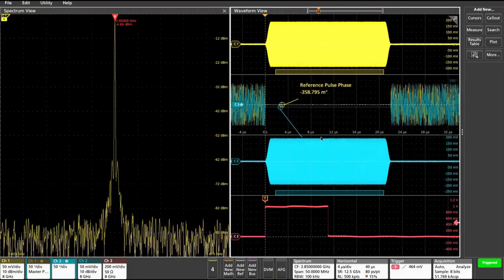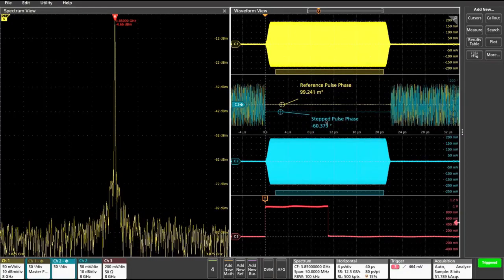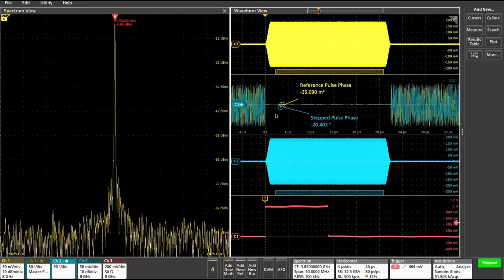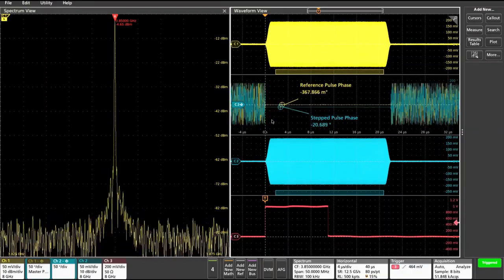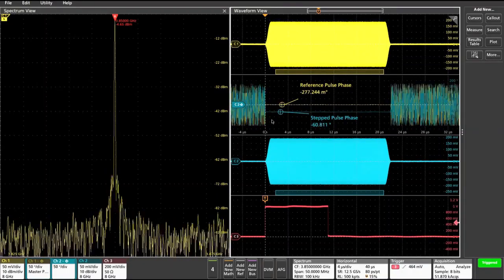This has been a quick look at how to look at the phase difference between two separate channels and even overlay those phase versus time plots to understand how that phase is changing across those channels.